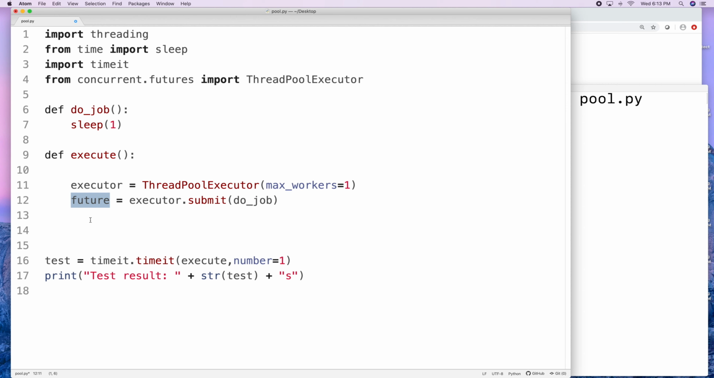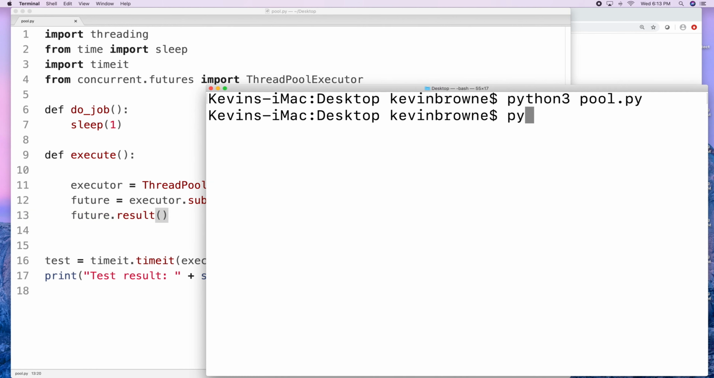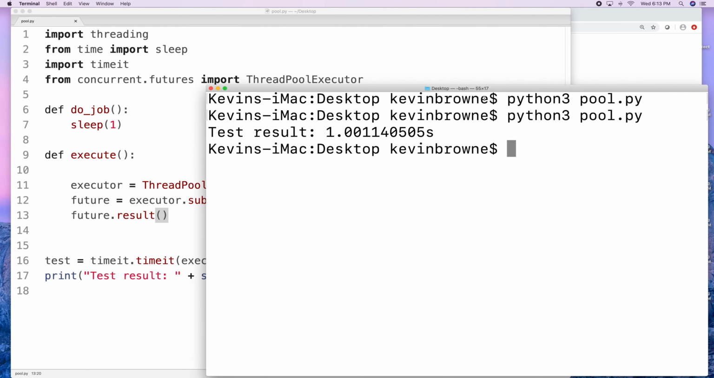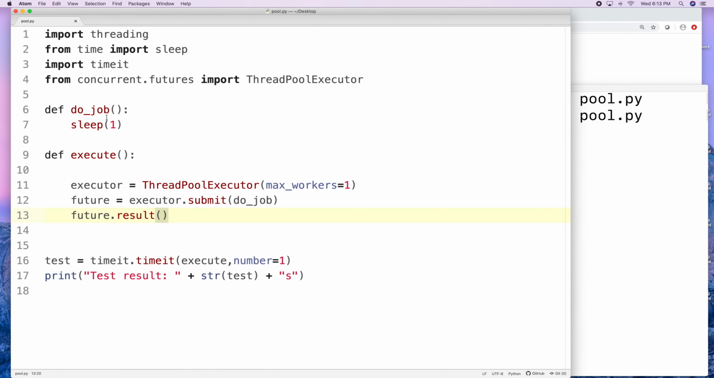And it also has a method called .result that will actually wait until the thread has finished executing. So you can use that in a similar way that you use join when you're using normal Python threads. So I can just say future.result, and we should expect it to hang for a second before it completes execution. So I'll say python3 pool.py. Okay, and it basically waited for 1 second, and then it finished the job, and that's why we got the test result being 1 second.